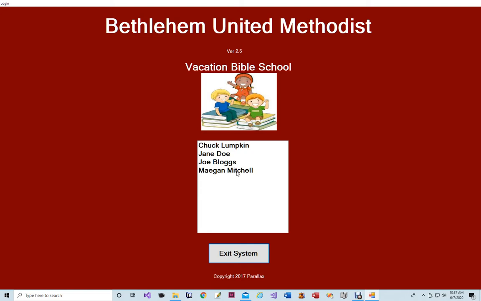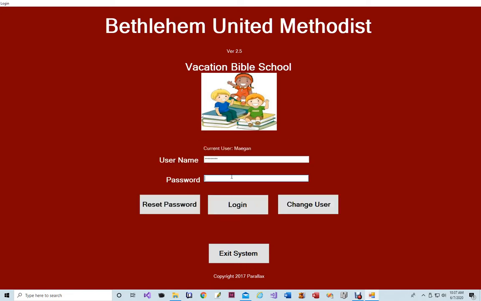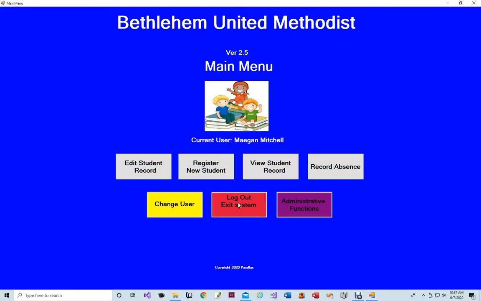We'll start off by logging in. We'll log in as Megan. We'll enter her password, 8710. Then we'll click Login. And this gives us our master menu. Now the users are basically set up as ones, twos, or threes. Ones are the administrative functions. Twos have edit functions. Threes can only view. We'll demonstrate how that works.